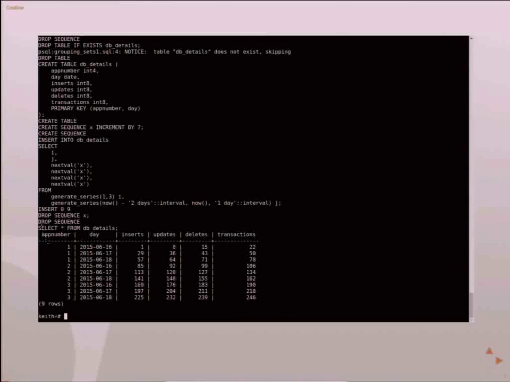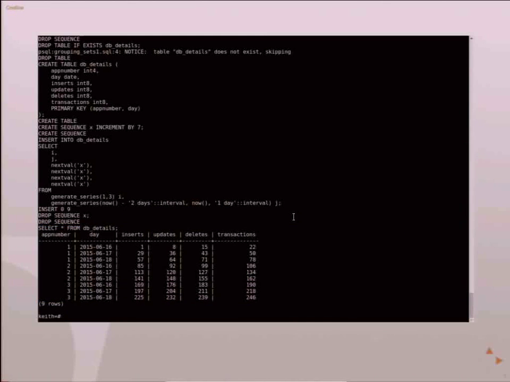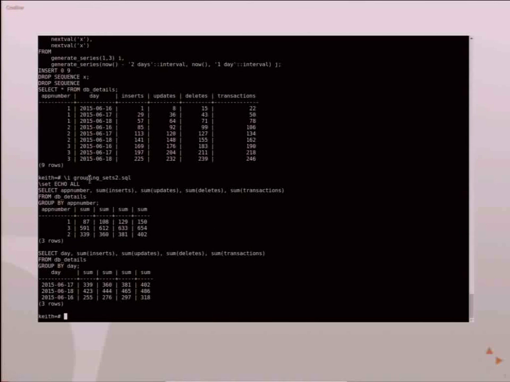I just made this table here with a whole bunch of inserts, updates, deletes, and transactions per day. It's just an example table. So before, if we wanted the sum of all of these inserts and so on per application, we'd first do a group by app number, and then if we wanted it by day, we'd do a separate one, and then do a union all on these, and you'd have them both together in a single result. Now you can do it in one query.